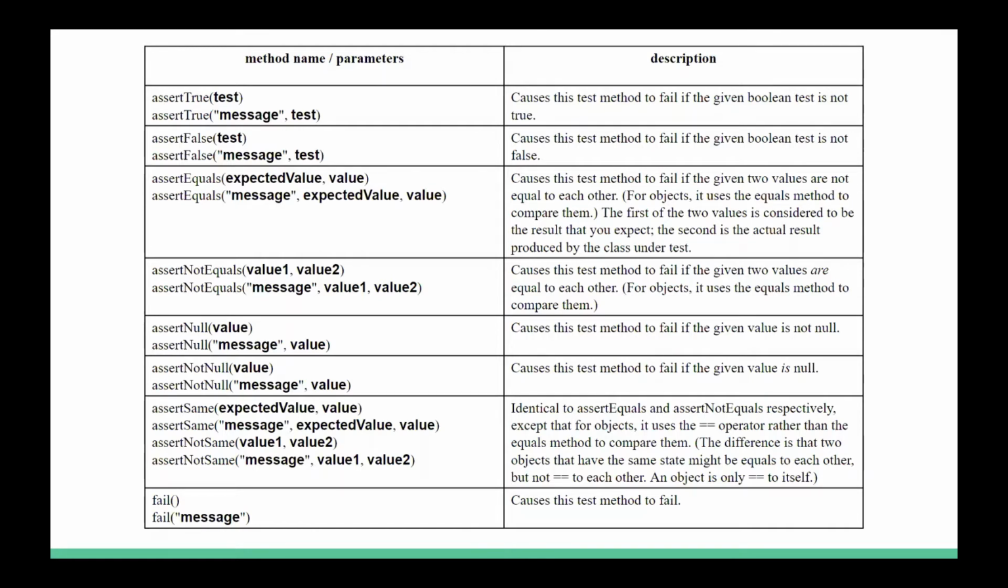So starting off with assert true, it causes the test method to fail if the given Boolean test is not true. And then assert false causes the test method to fail if the given Boolean test is not false. So with true, it is expecting the value that is returned by the method being tested to be true, and false expects false. And then assert equals causes the test method to fail if the given two values are not equal to each other. So it wants them to be equal, and it will fail if it's not.